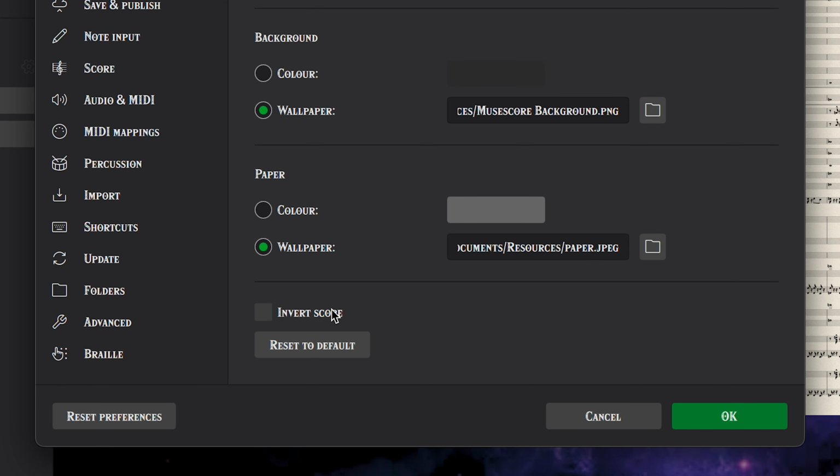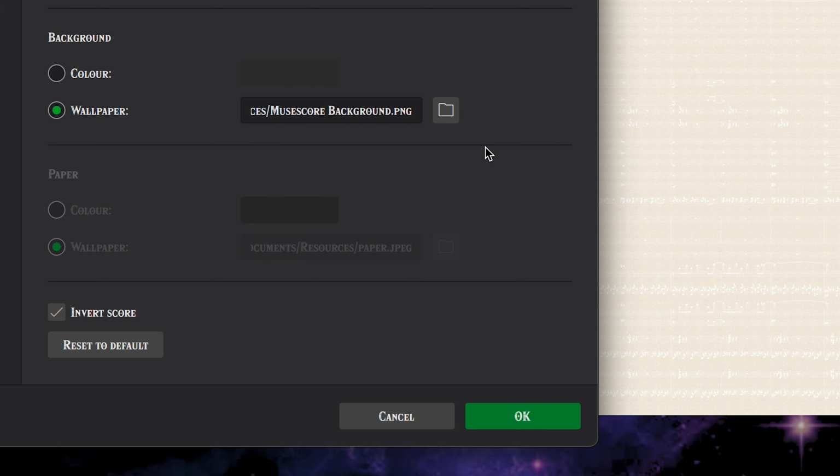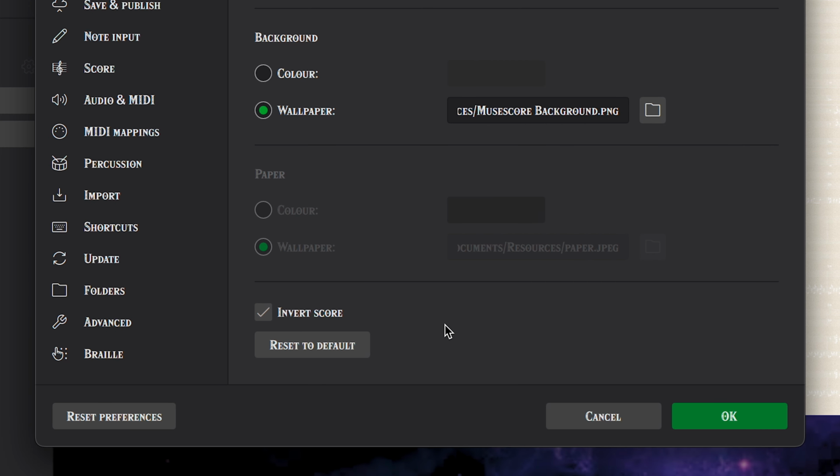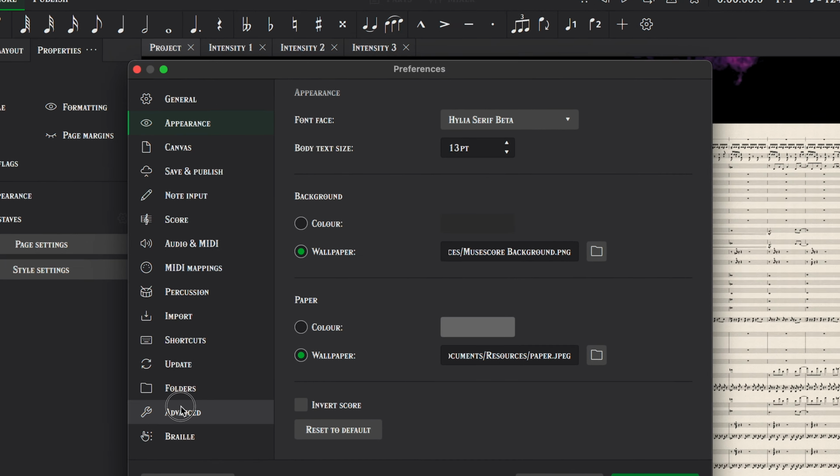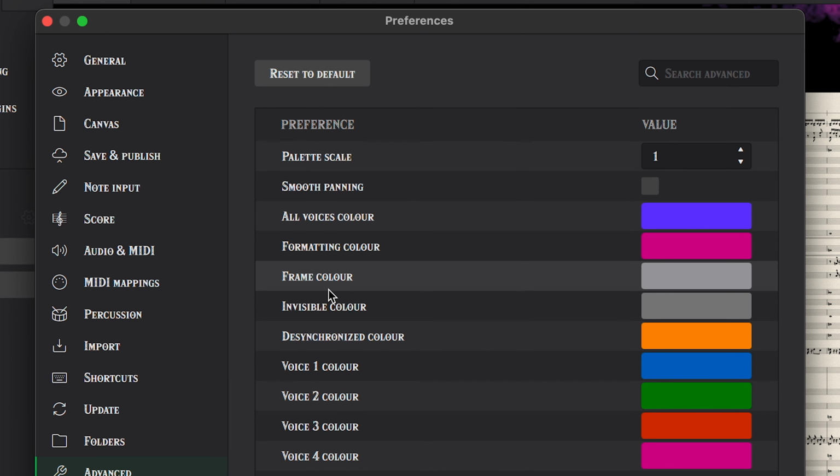Additionally, you can invert the score, changing the color of the score to white. This can help to contrast on whatever paper texture you use. If this gets a bit too much, you can reset this to the default themes by clicking the Reset to Default button here. Convenient.